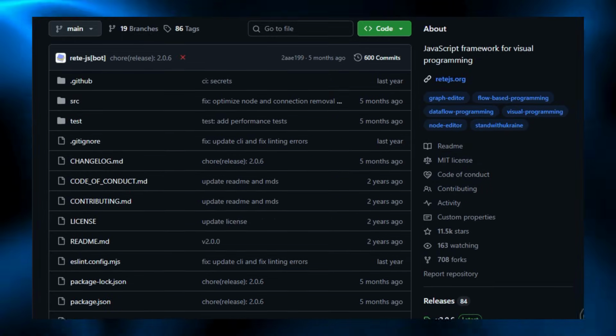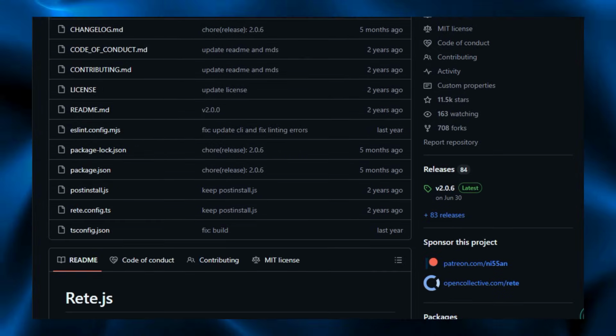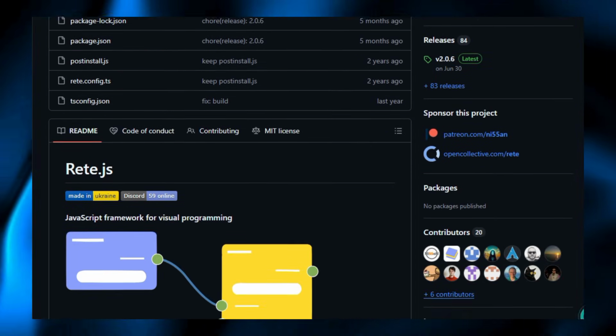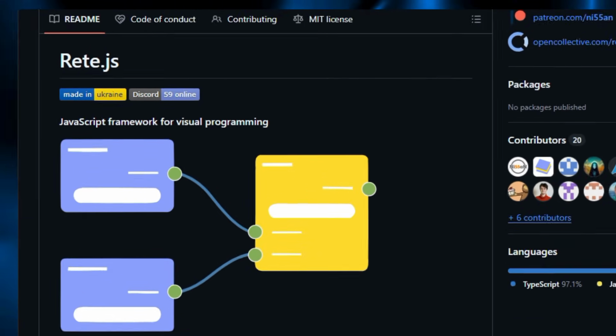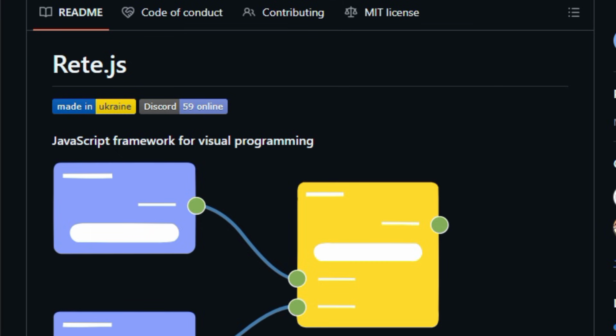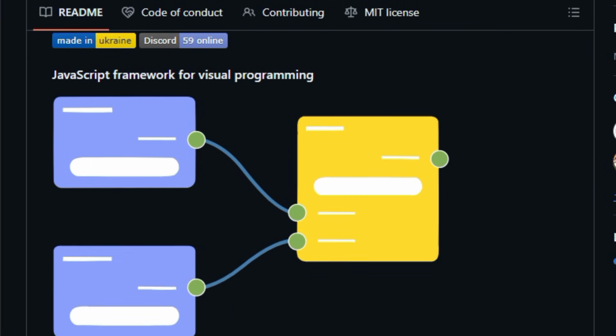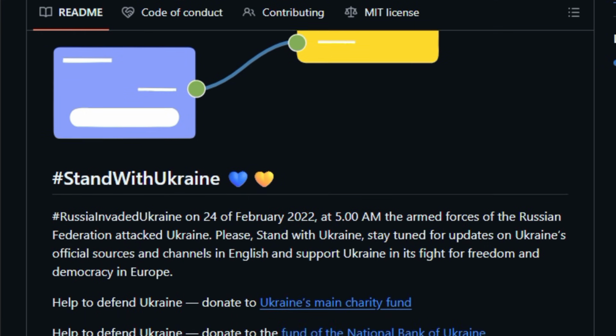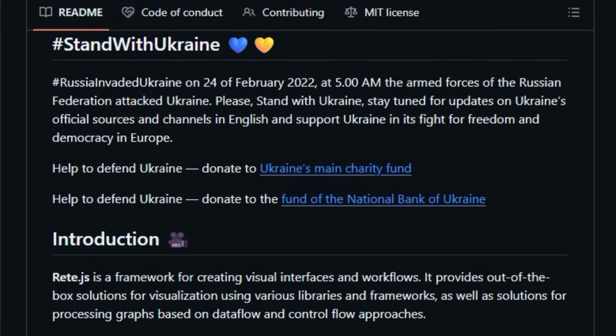Connect them visually, like wiring, and run them through either a data flow engine or a control flow engine to execute logic or process data. The framework supports major UI stacks, React, Vue, Angular, Svelte, even Lit, so you can integrate a node editor into your web app without reinventing the wheel.